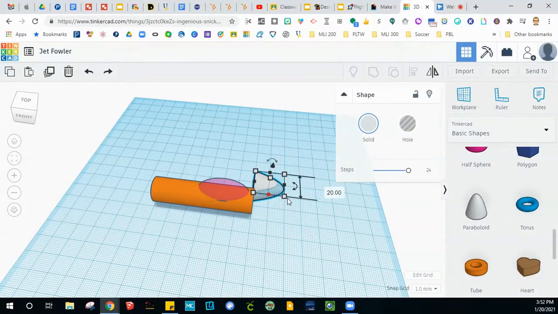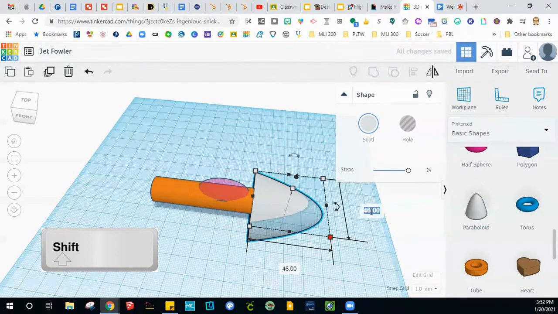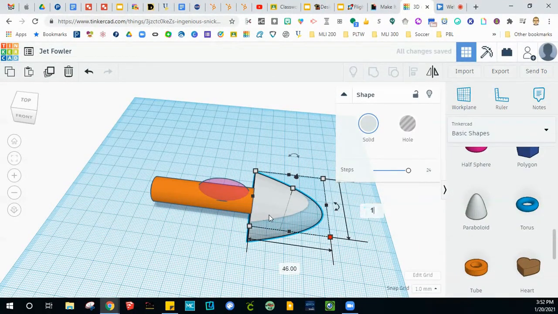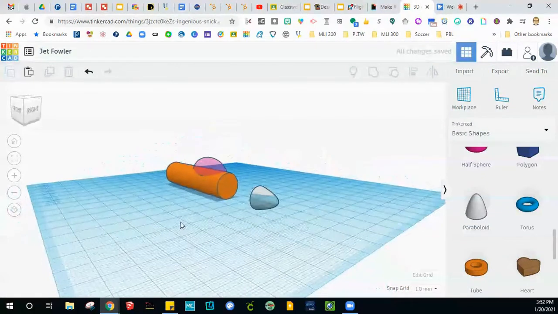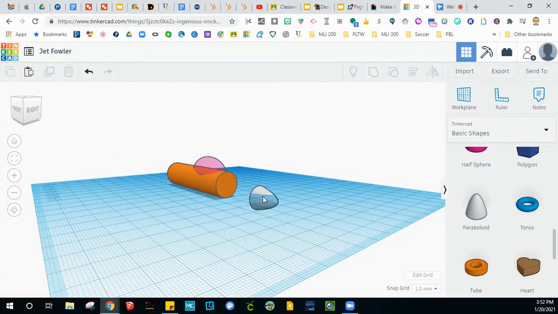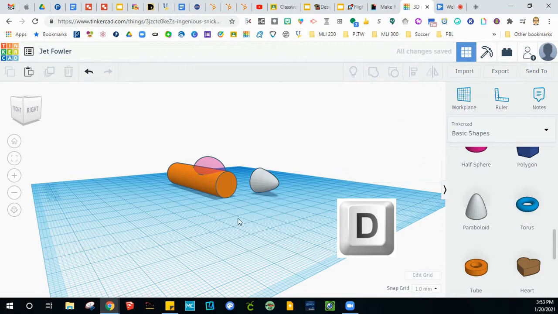So what I'm going to do now is hold the shift key and make it ginormous. And I'm going to change it. Remember, our fuselage is 15, so I'm going to type 15 in there, and everything is changed to 15. Ooh, notice how it kind of dropped down. So I'm going to click on it, and I'm going to hit the letter D to drop it to the surface.